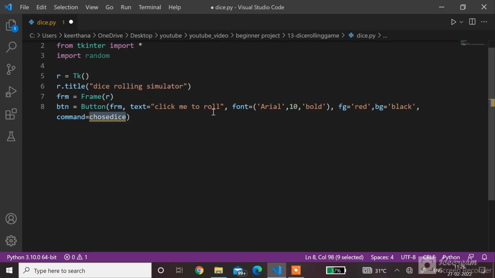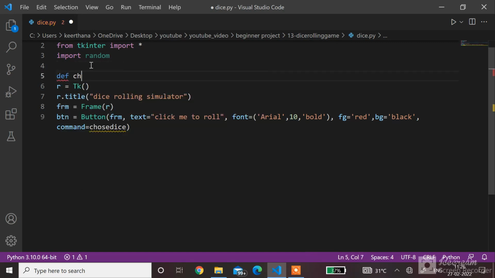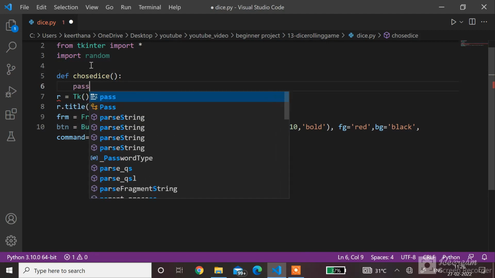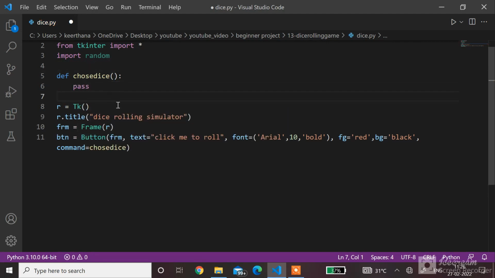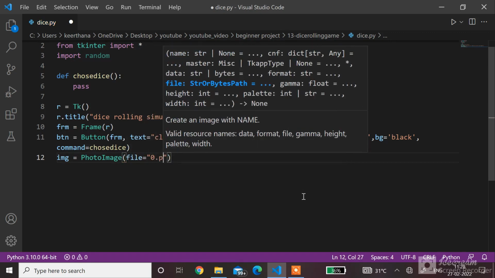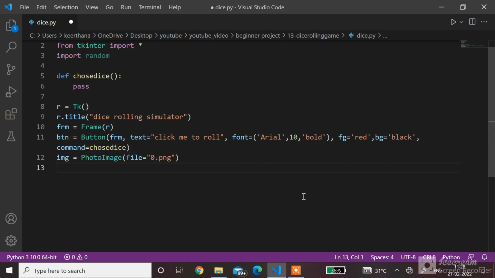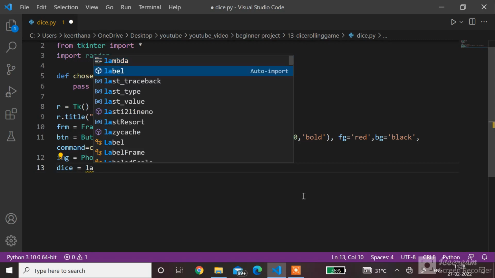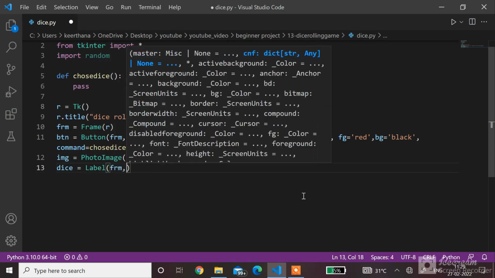Now create a choose_dice method. def choose_dice of, pass, we will do it later. Come back to this line. Now it's time to create a label that we are going to show the dice face on. The label should have some default image first, then only we can modify that image by clicking the button. So first get the image. img equal to PhotoImage of file equal to some file name. Now add that image in a label. dice is equal to Label of frm and image is equal to img.